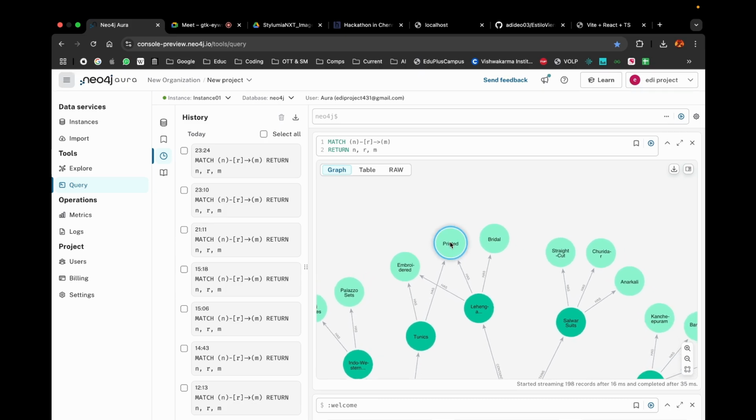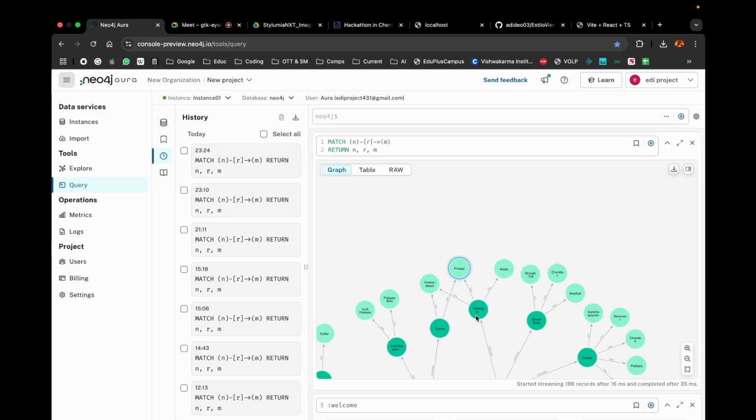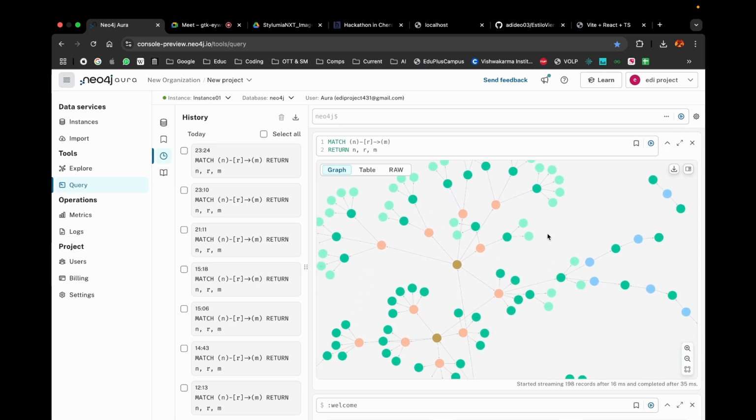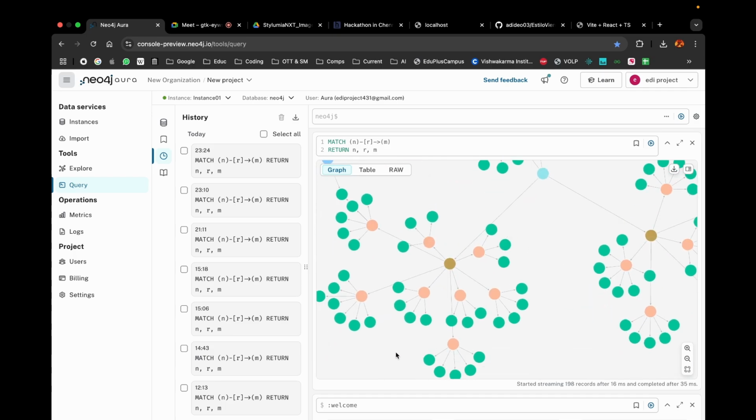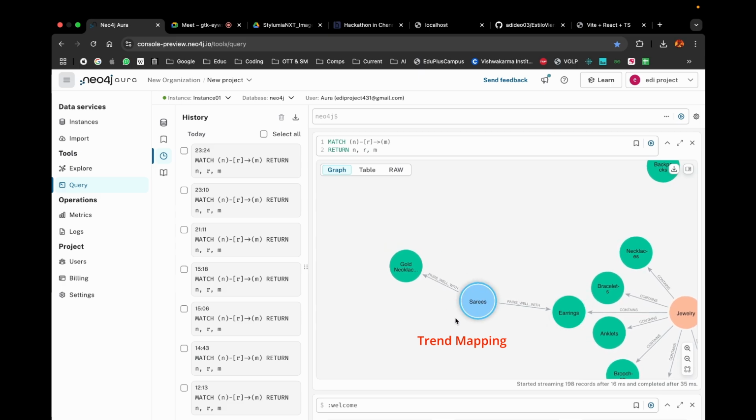You can see over here that there is a very beautiful cross category mapping. Tunics have been mapped to printed, and printed is mapped to lehengas. This is a very good example of cross category mapping. Coming to the last part, trend mapping. Saris is the center node, and saris pair well with a gold necklace and earrings. That is why this is a trend node which we have added.